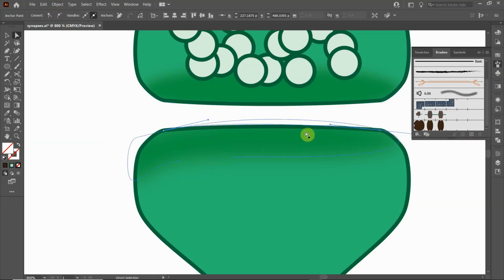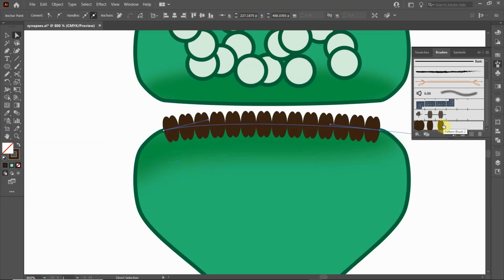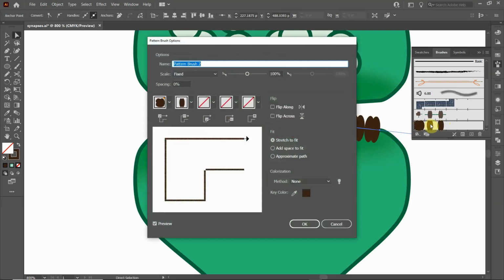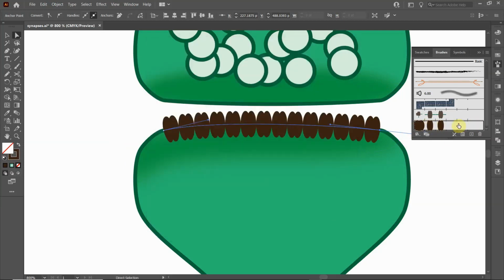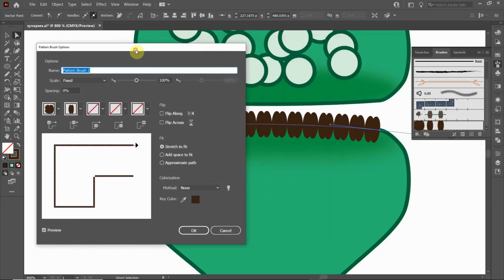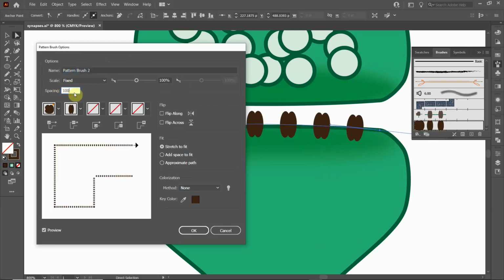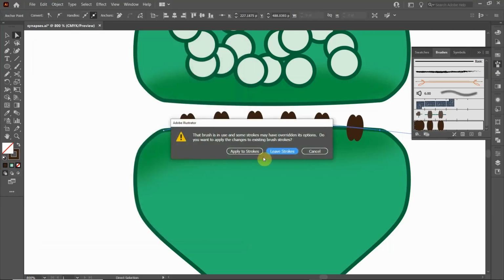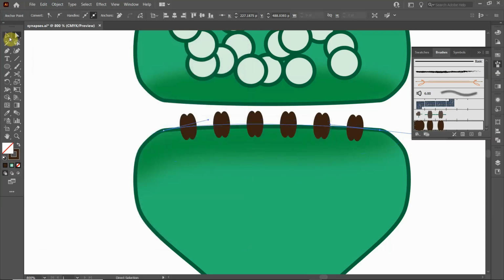Don't have to do all this detail, but we will anyways. Okay, so now that's quite a bit of, that's high density. We don't quite want all that. So I'm going to modify this. I'm going to double click on this, and let's see, I'm going to add spacing here. So let's do 100. I guess that'll work. Say okay. Apply to strokes. And there we go.